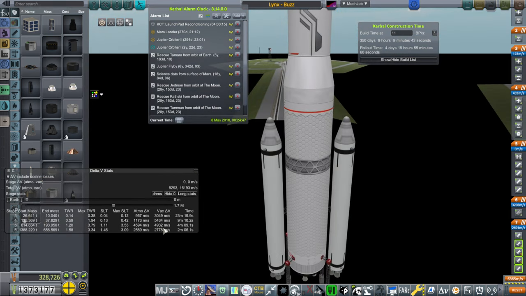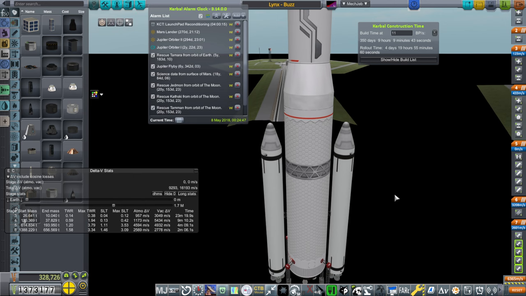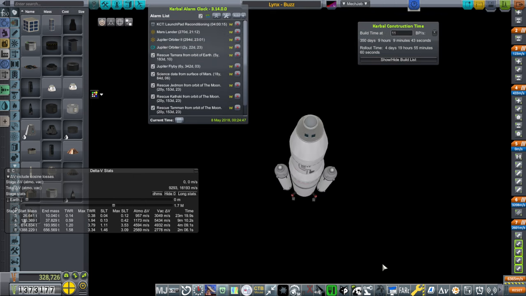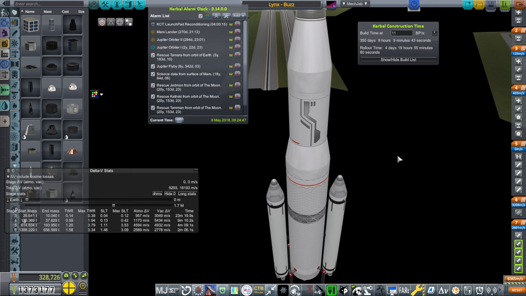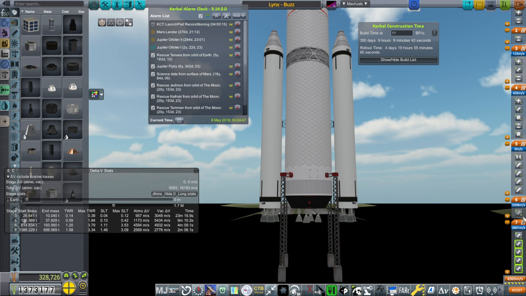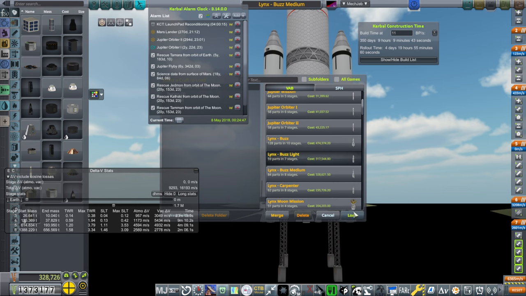So, I mean, we should have enough to get to the Moon, and then we have 3,000 in the service module up there in order to do all the maneuvers around the Moon to grab the Kerbals. I guess we'll just make this the Bud Light then. I mean, Buzz Light. Buzz Medium? I mean, is there any reason for a Buzz Light if this can do this?